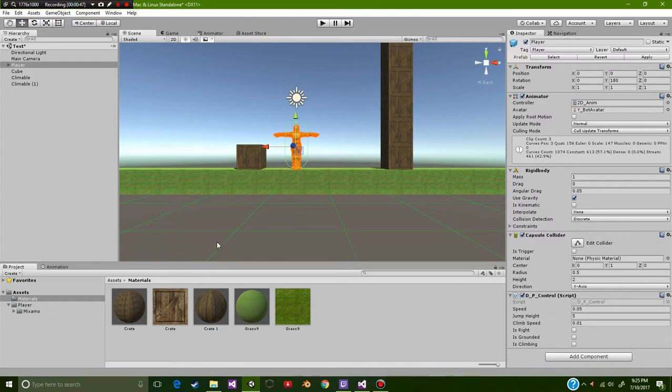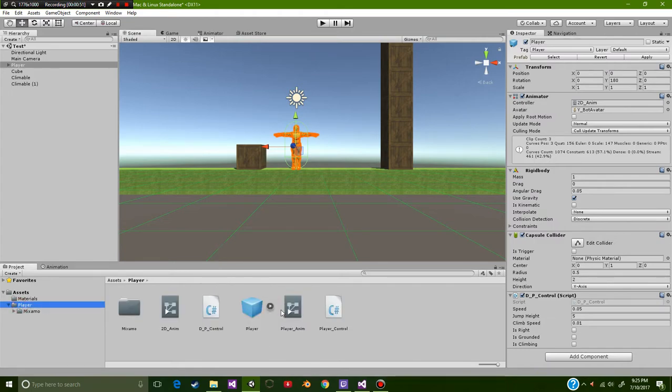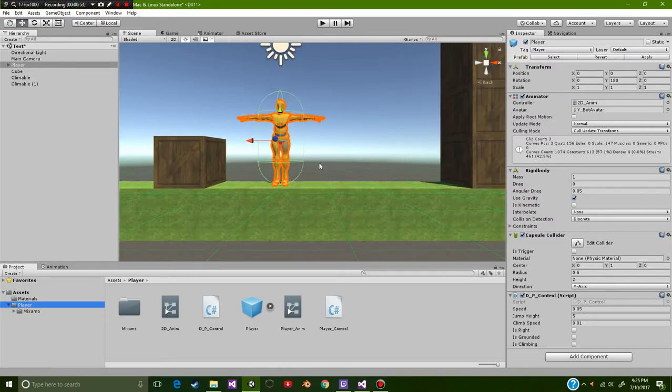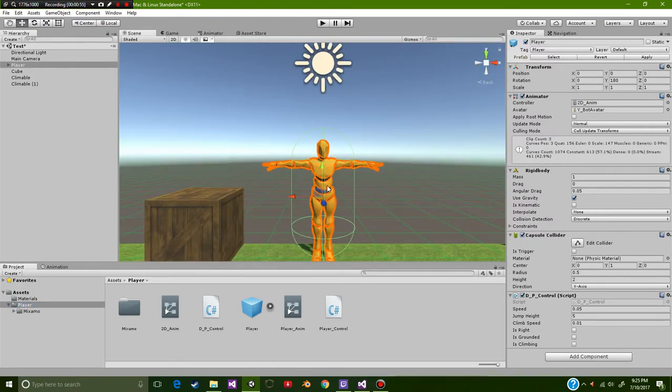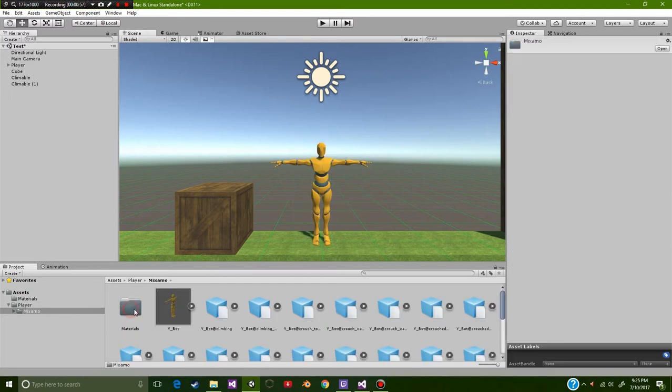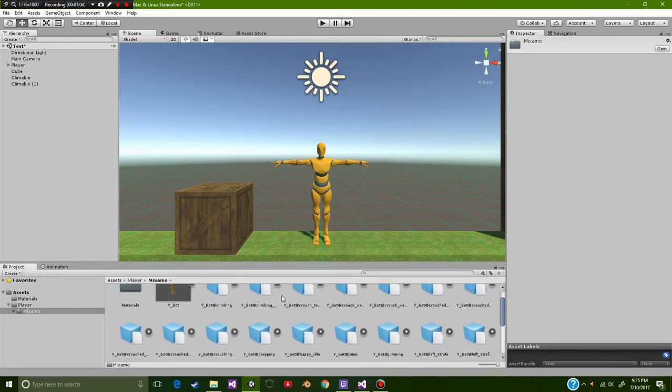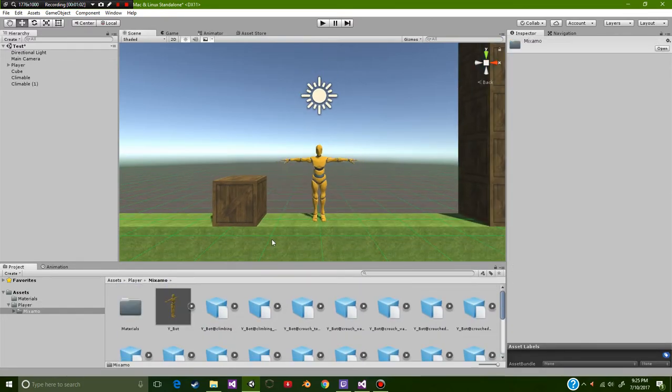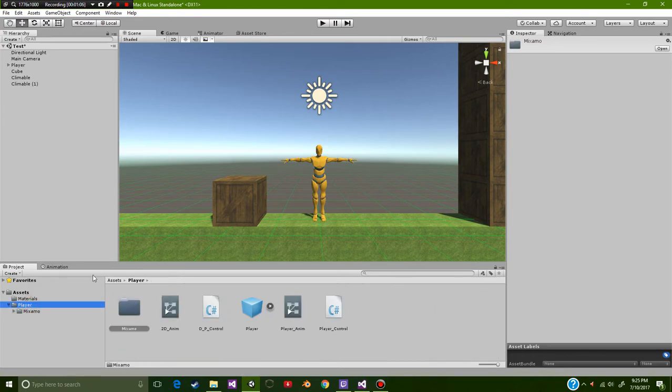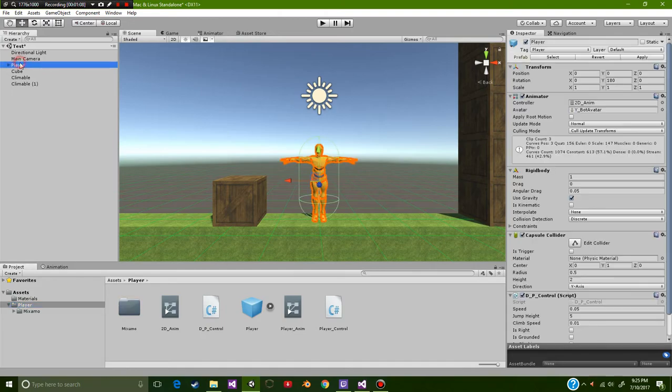Okay, so starting off, what we're going to need to do is, of course, get a player. Now, my player came off of Mixamo, as most of you guys know by now, and we have all these different animations for this character. What you're going to need to do is get that character imported into your project and get them dragged onto the scene.